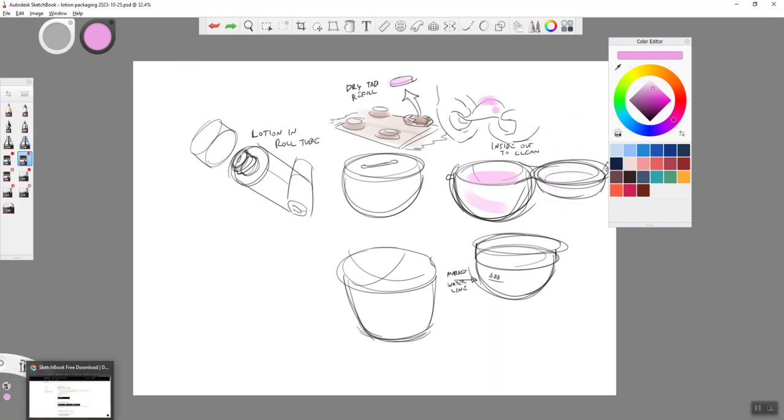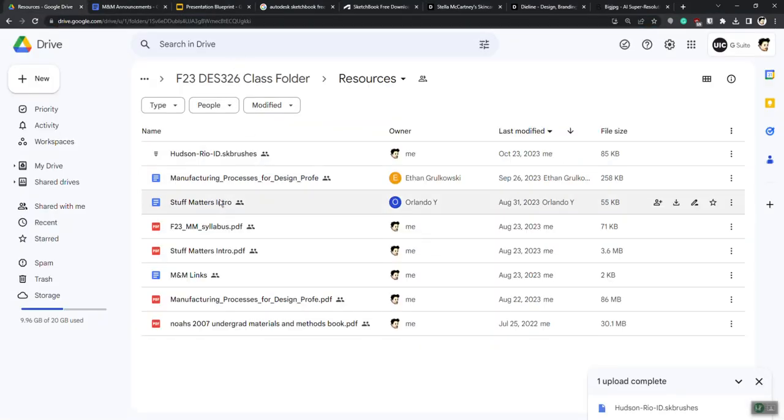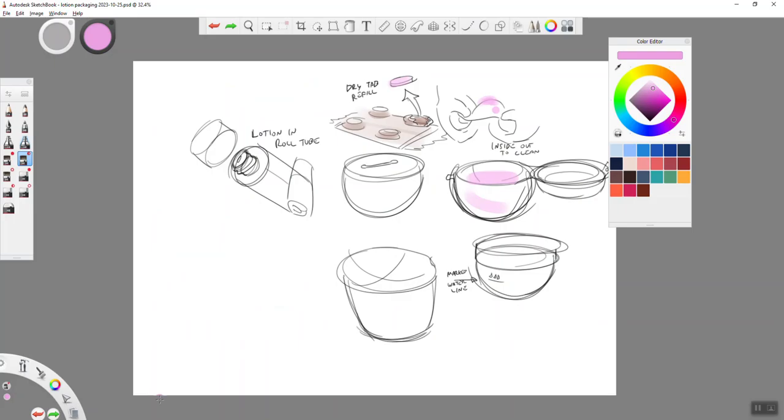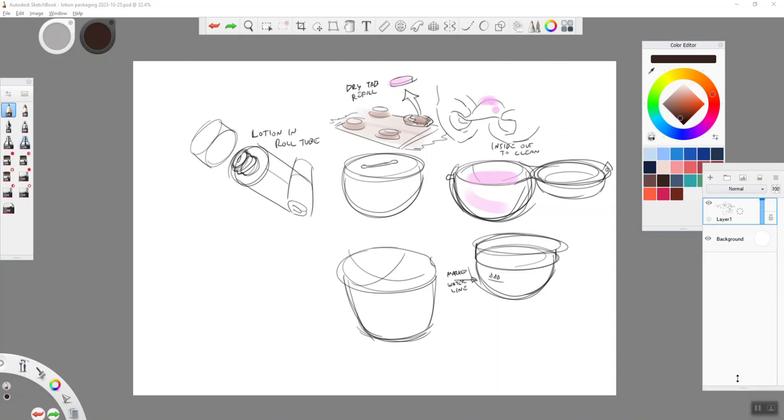I have the brush sets on the resources tab here, so you can download this and play with this if you like. Obviously use whatever sketch program you want. I'm just sharing with you all how I set this up. These are not enough sketches. For my main line work, I'm using the pen tool here and just black. There is a layer tab. Here it is. You can create new layers by holding and dragging up.